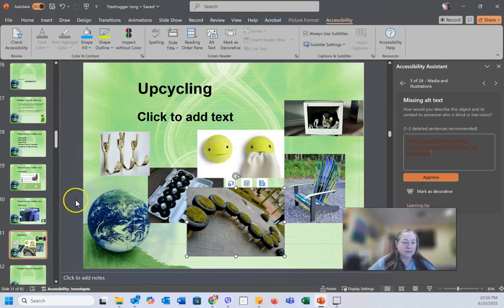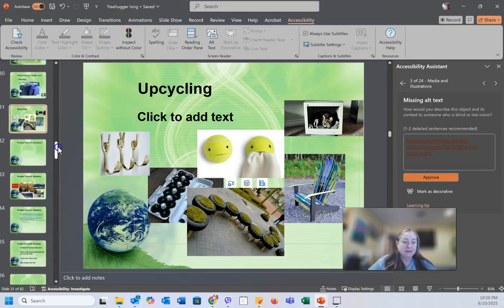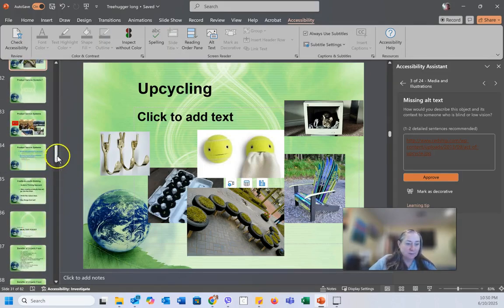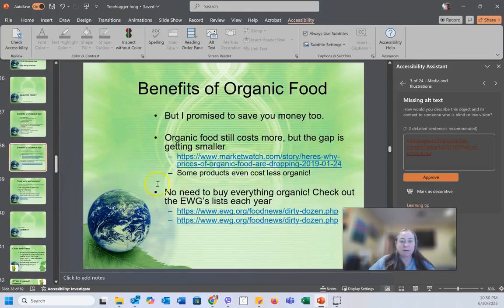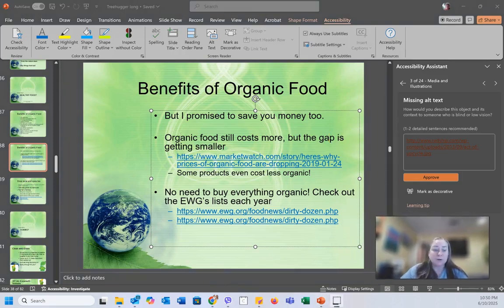We also want to take a look at descriptive link text, because our links sometimes go to places that we may not. Here we go. Benefits of organic food, I think, is like a great example here. So here is some place where I've sent them to different websites. Now, traditionally, we used to have it so you would have to read out the entire thing. I want you to understand with a screen reader, what the screen reader would do is read every one of these letters. So imagine you're a student, it comes along, organic food costs more, https://marketwatch.com, blah, blah, blah. Student has no interest in actually getting to that website until, and the same with this one.